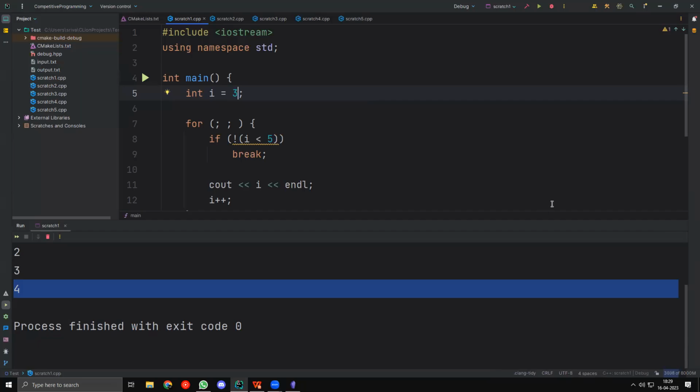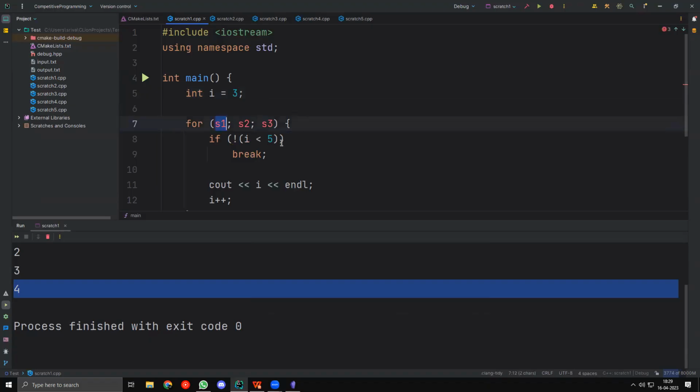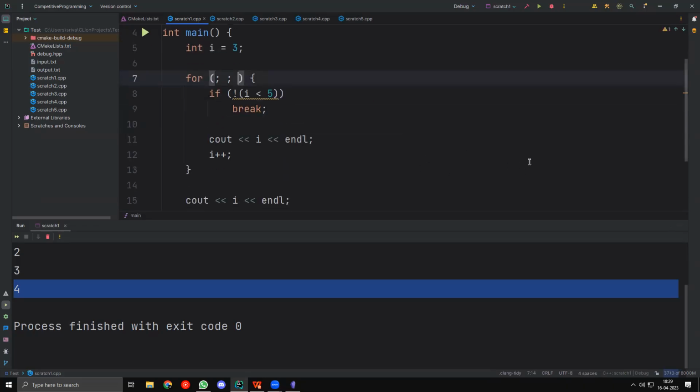Can I explain the semicolon in the loop again? Yeah, sure. So this is statement 1, this is statement 2, and this is statement 3, right? I am supposed to have a statement here, but I can also remove the statement and it will still work fine. So that is basically what that is.